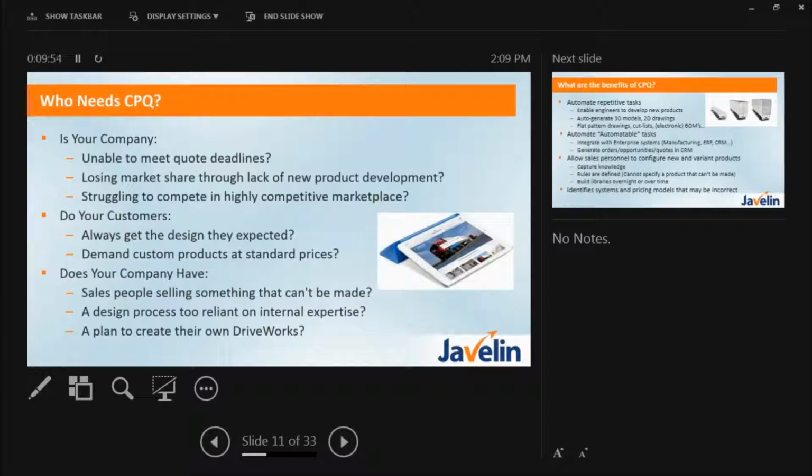Now, in terms of who needs the application, why your business would need CPQ or configure price quote, is companies that have or are losing market share, for example, because they lack new product development. So one of the things that we hear is that the engineers are too busy. They're doing all this pre-sales work, and it's costing them a lot of time, and because of that they can't get into new markets or new products. And so this is a real nice application to free up that type of manpower or resource.